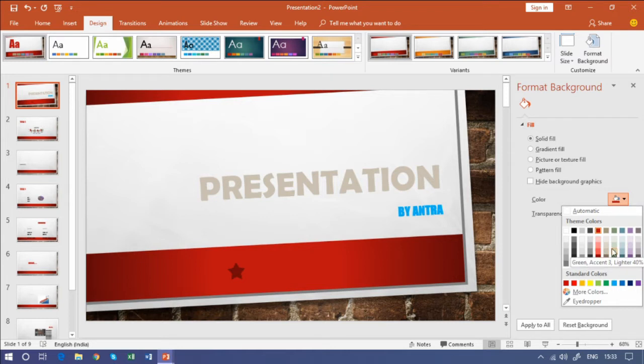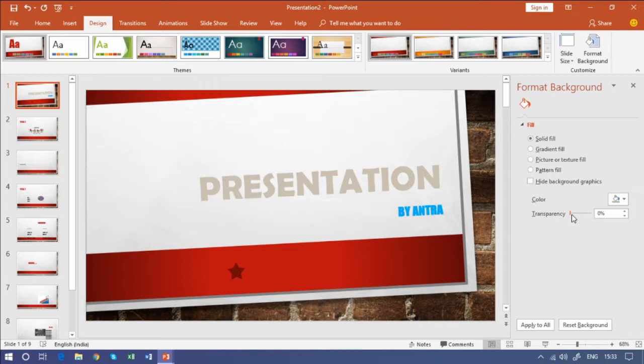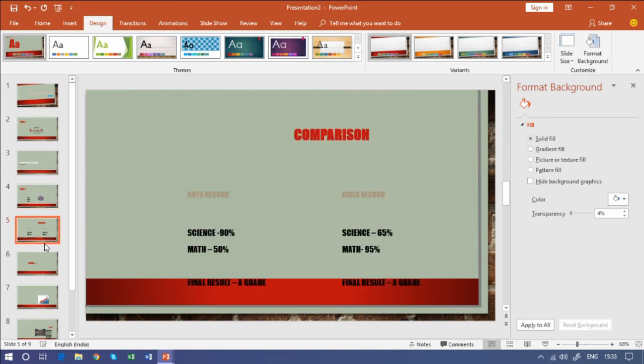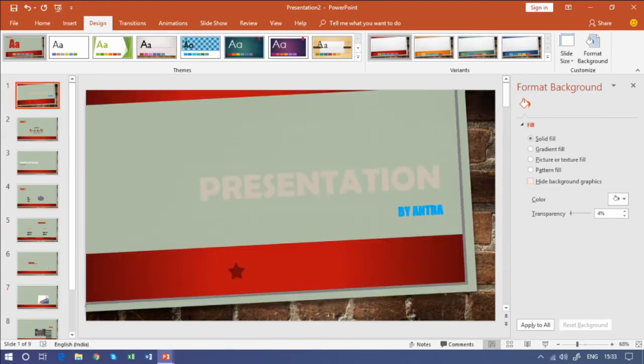As we select from here, as you see, transparency is 0. Increase the transparency so we can see the background color easily. And if you want to apply that, just go to Apply to All, and you can see it changes the background color all over the presentation.